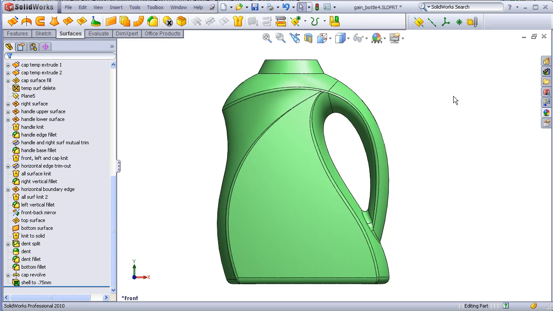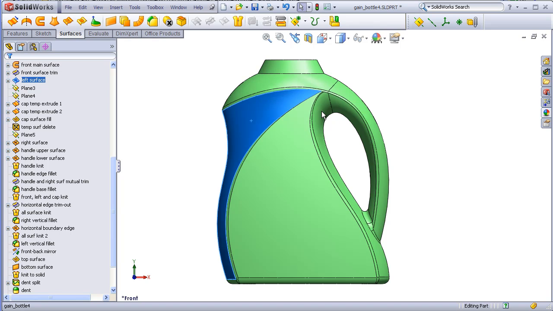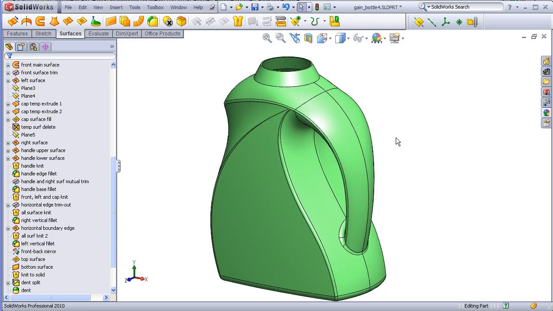Looking at the bottle in Solidworks, we see that there's a front face, a left face, a right face, and a top cap. In addition to this, we have a handle which is part of the top cap and attaches to the right face, and then it curves down and reattaches to the right face again, forcing us to attach the handle as a separate piece.